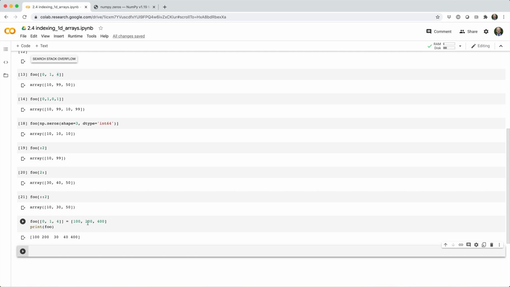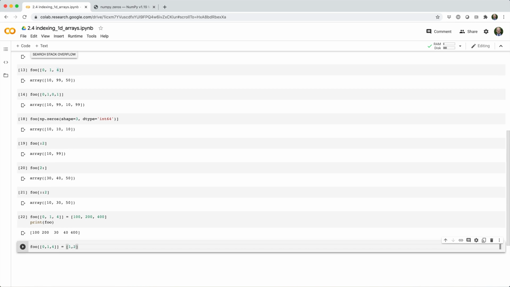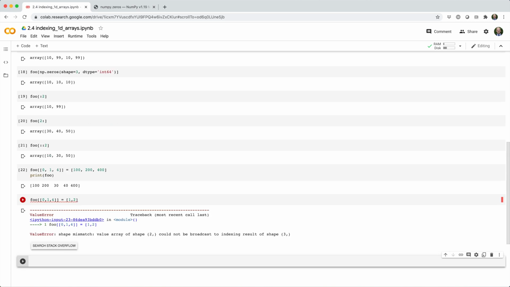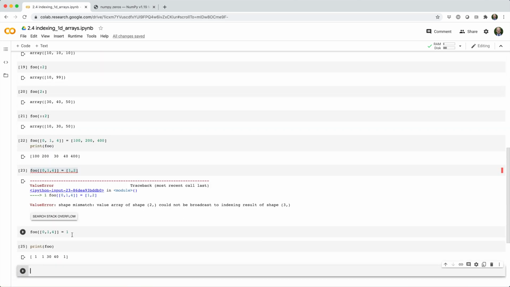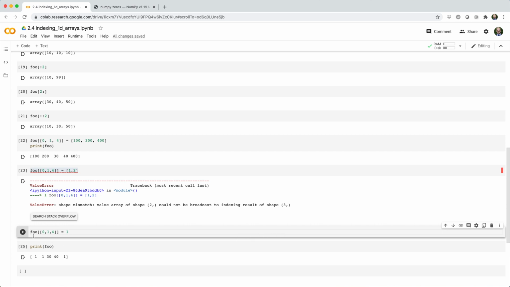So for example, if we say something like foo square brackets and then pass in a list of indices like 0, 1, 4, just like before, but this time we set it equal to the list 1, 2, well, these are not the same size. So in this case, NumPy is going to throw an error, specifically a shape mismatch error. But what would work is if we do something like this, and in this case, even though they're not the same size, the value 1 gets assigned to each of these indices.